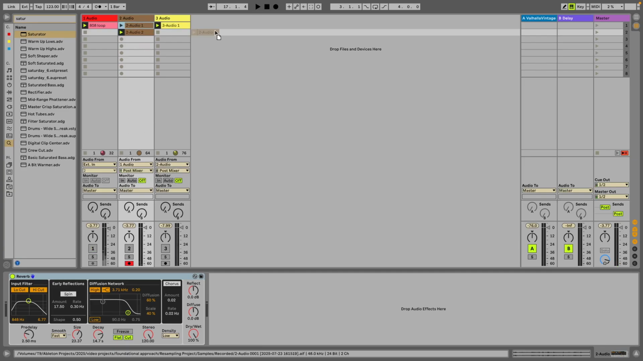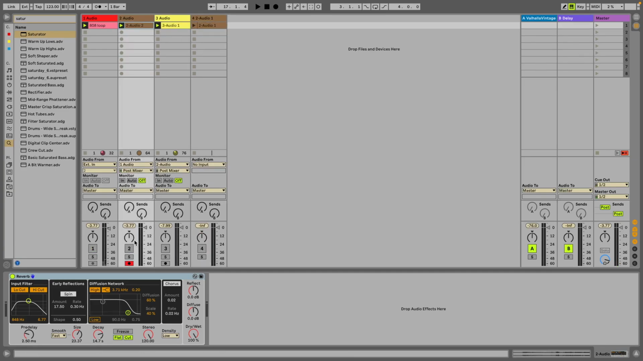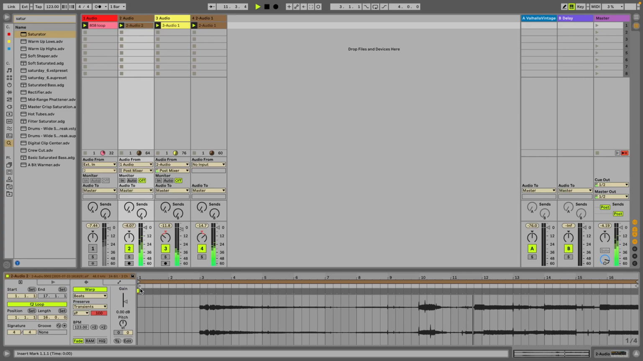Okay, cool. So now we can take all of these together and just see what they sound like. Pretty abstract, but you get the idea.